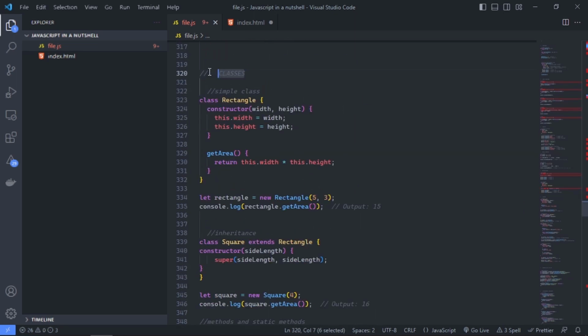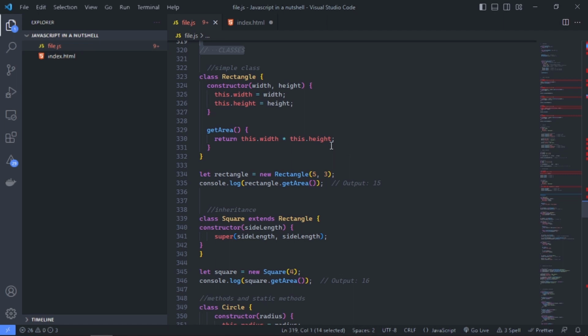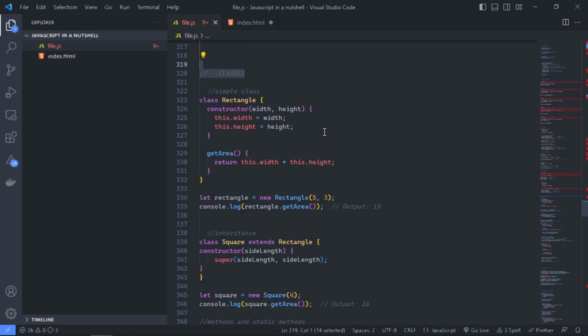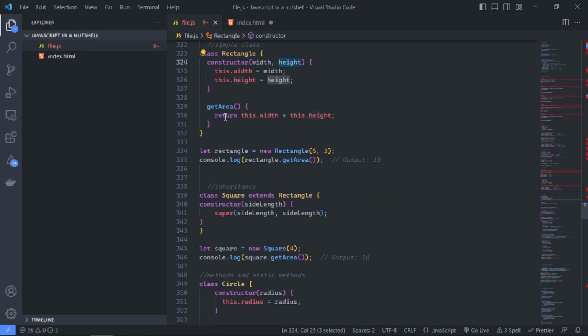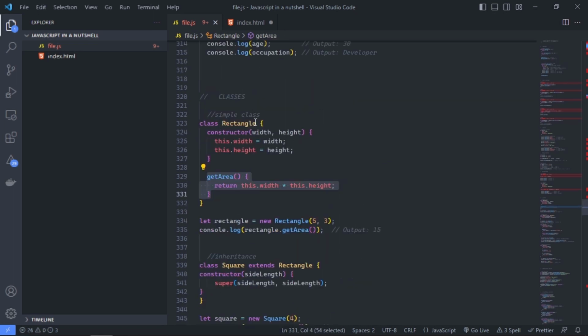Okay, classes. Classes, as they say, are the blueprints for objects. So if you want to create objects of a particular type, in this case, let's say you want to create rectangle objects, you create a class called rectangle. You have a constructor inside. This constructor is what you use to construct the object. You pass the properties, and it sets those properties here. So the object's width and height are those you pass in when you are creating the object. Get area is a method that you have defined in this class.